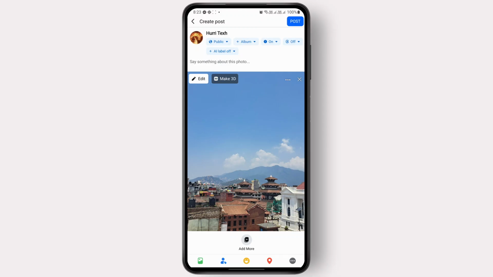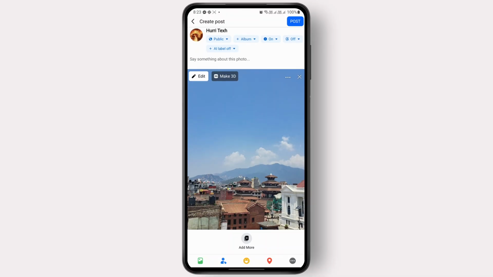So here I've selected an image from the gallery. Once you've done that, as you can see, there is an option to add any music. But if you want to add more photos, you could just tap on this to add more photos. I'm just gonna add this one right here.